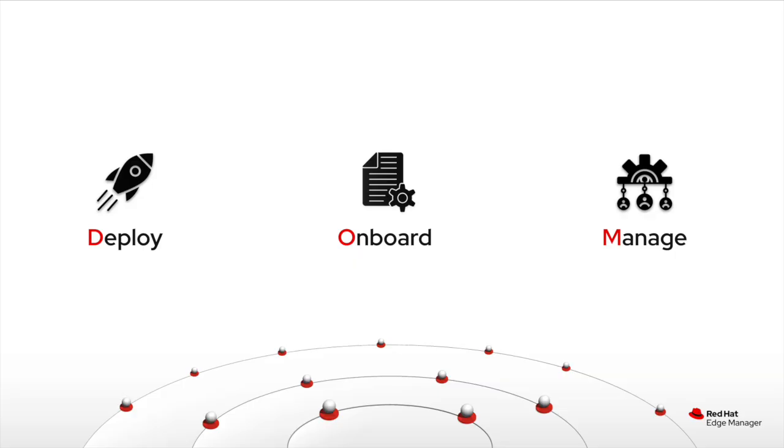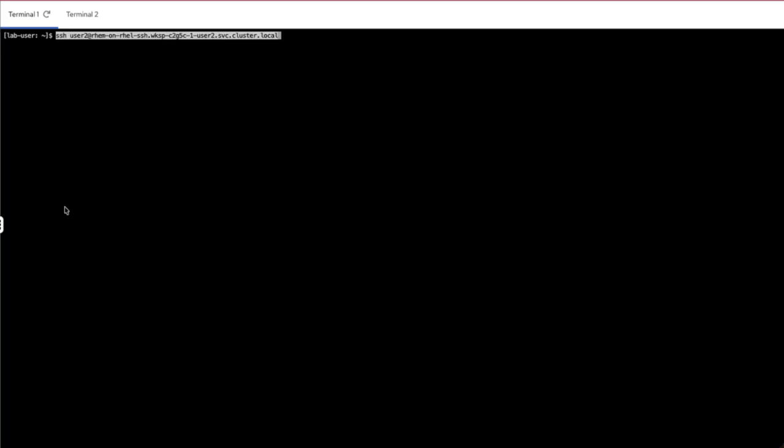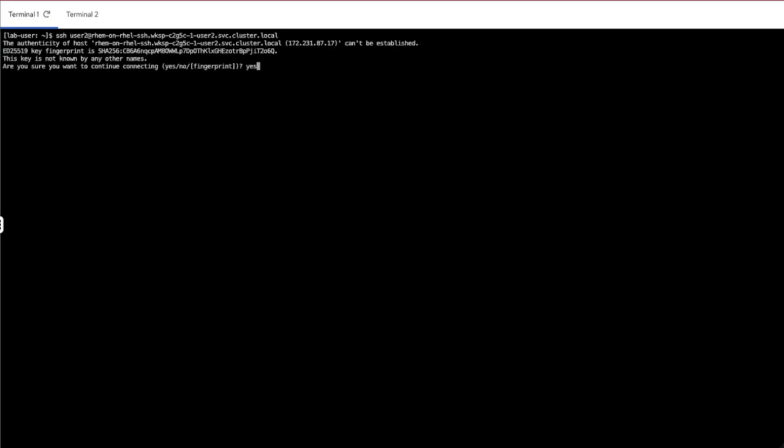We'll first start with the installation of the Edge Manager, then we'll onboard an edge device, which will be a drone VM, and finally, we'll see how we can manage the edge devices. So let's start with the installation. Let's log in to the lab terminal. This will be the RHEL instance where we'll install the Edge Manager.